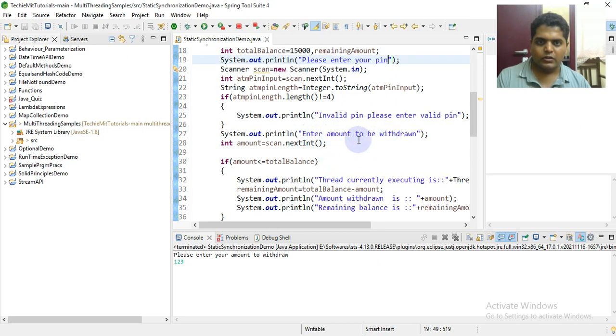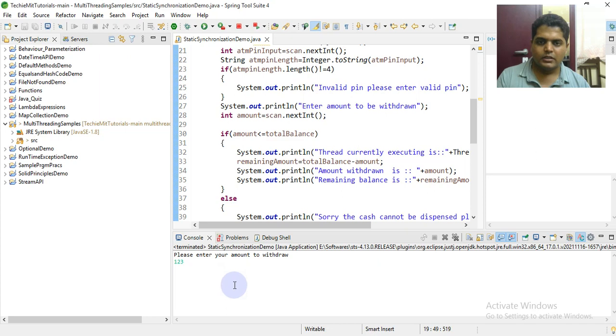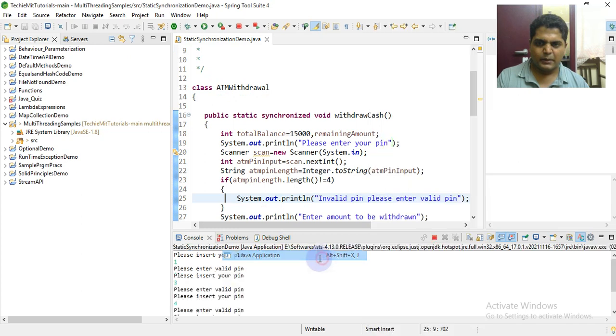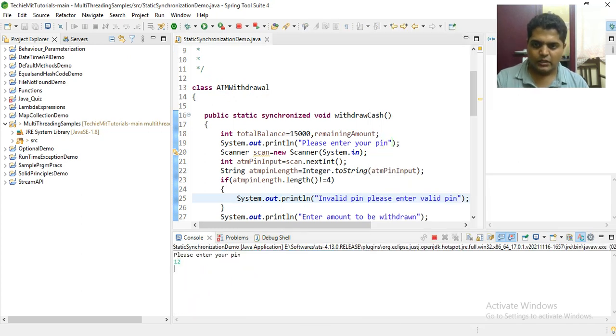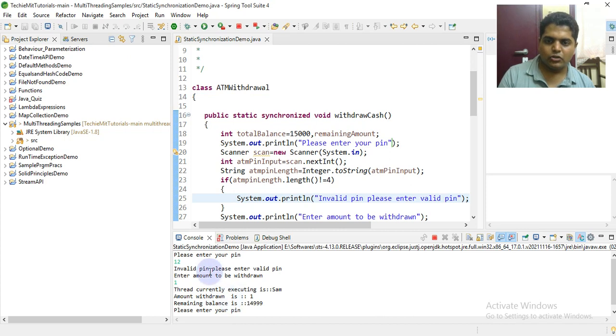This will first ask for the pin, and it will validate the pin input. Then it will ask to enter the amount to be withdrawn. It will check the amount, and if it's valid, it will allow the withdrawal. So we'll just rectify the output. Run it once again. Suppose I enter 12. See, it's giving the correct output: invalid pin, please enter valid pin. Now here it's wrong, because if you enter an invalid pin, it shouldn't allow the amount to be withdrawn.